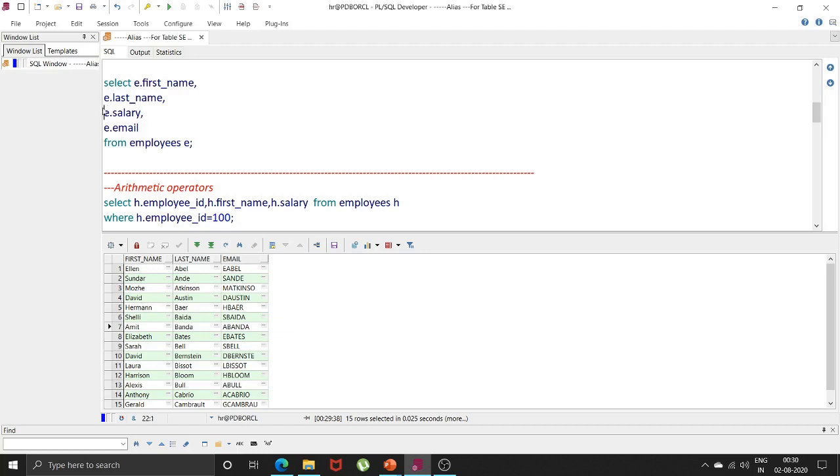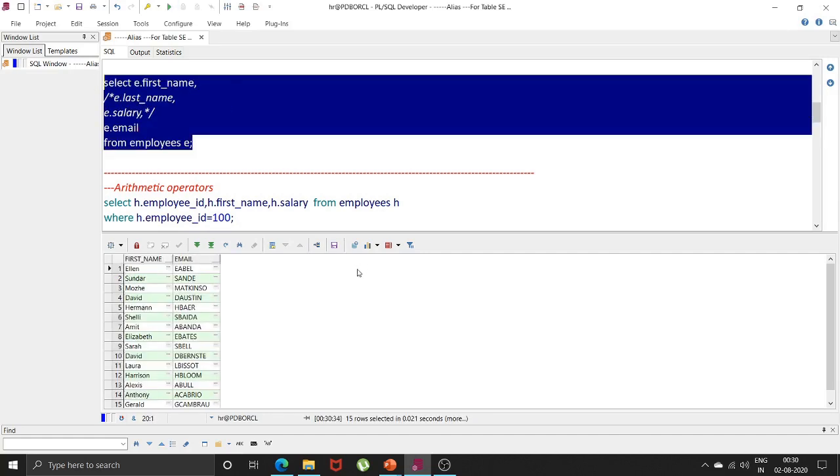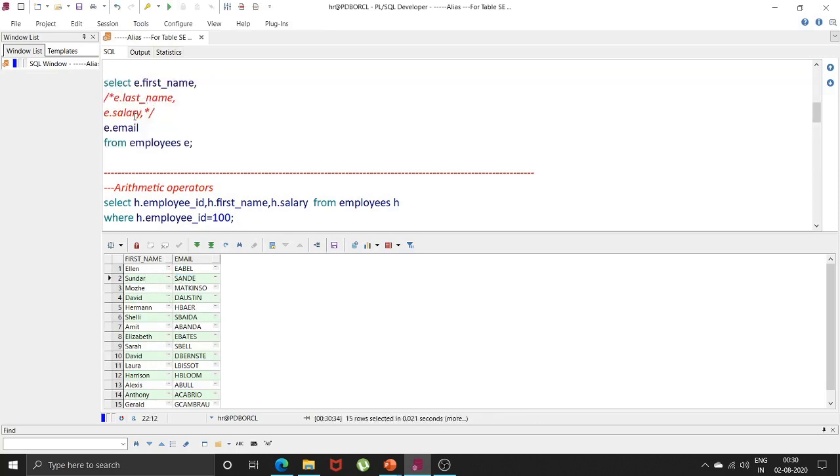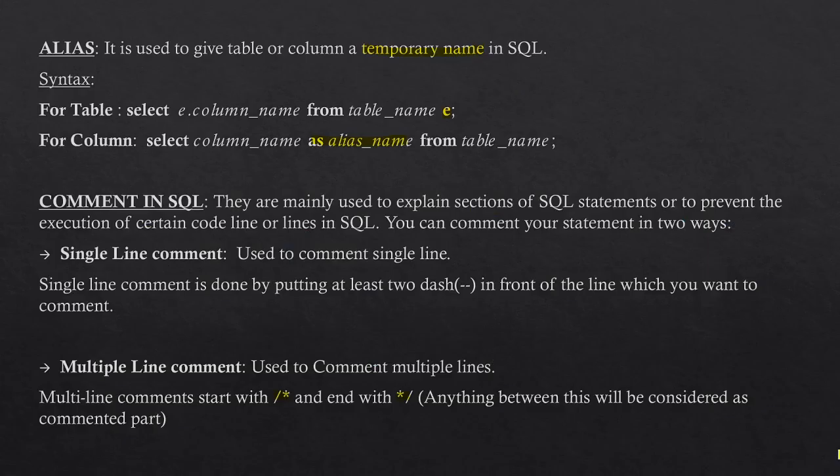or I can use a multiple-line comment, by putting forward slash and asterisk at the start, and at the ending asterisk and forward slash. If you see, my commented section is converted to red, which means that it is commented. Now if I execute it again, you will see that I am getting first name and email only, as I have commented last name and salary from my employees table. This was about alias and comments.